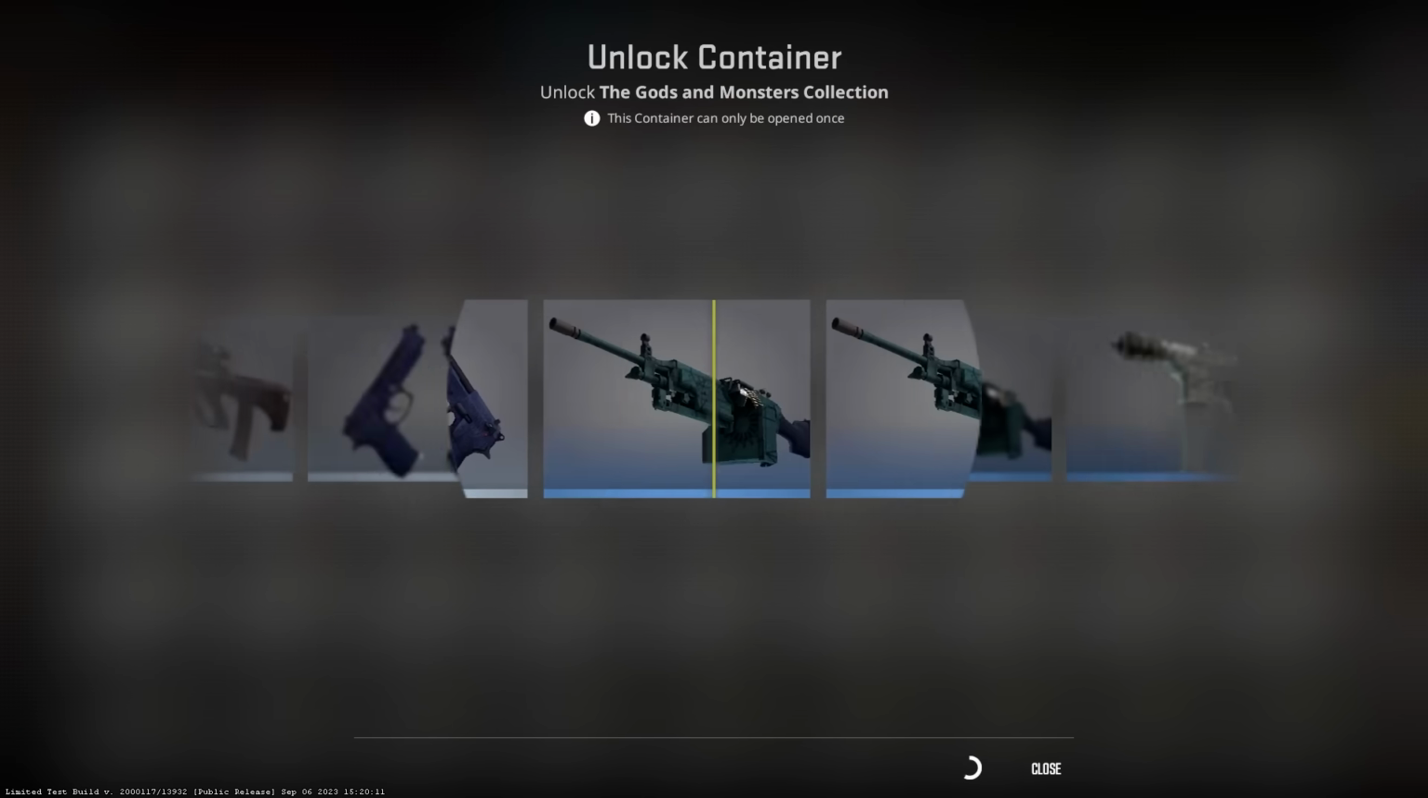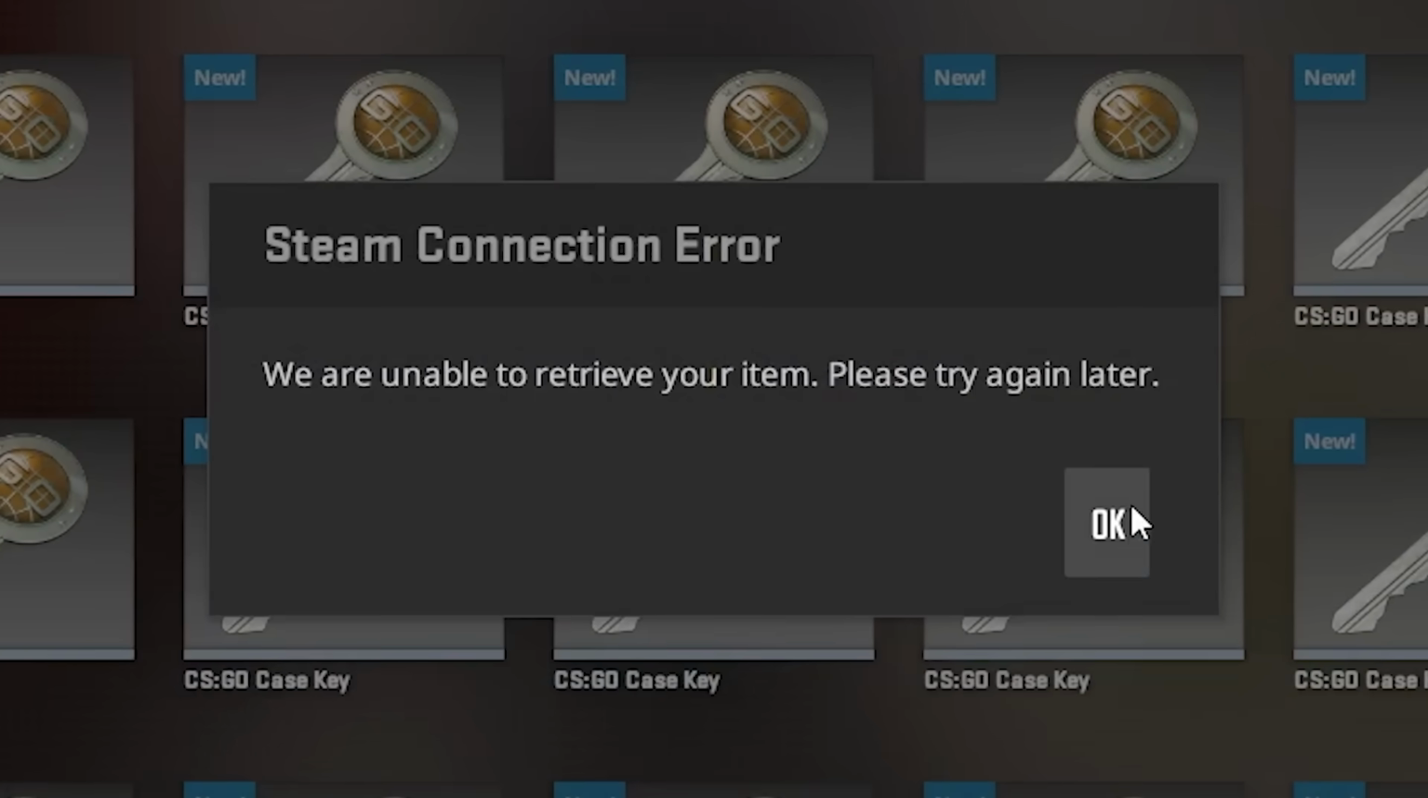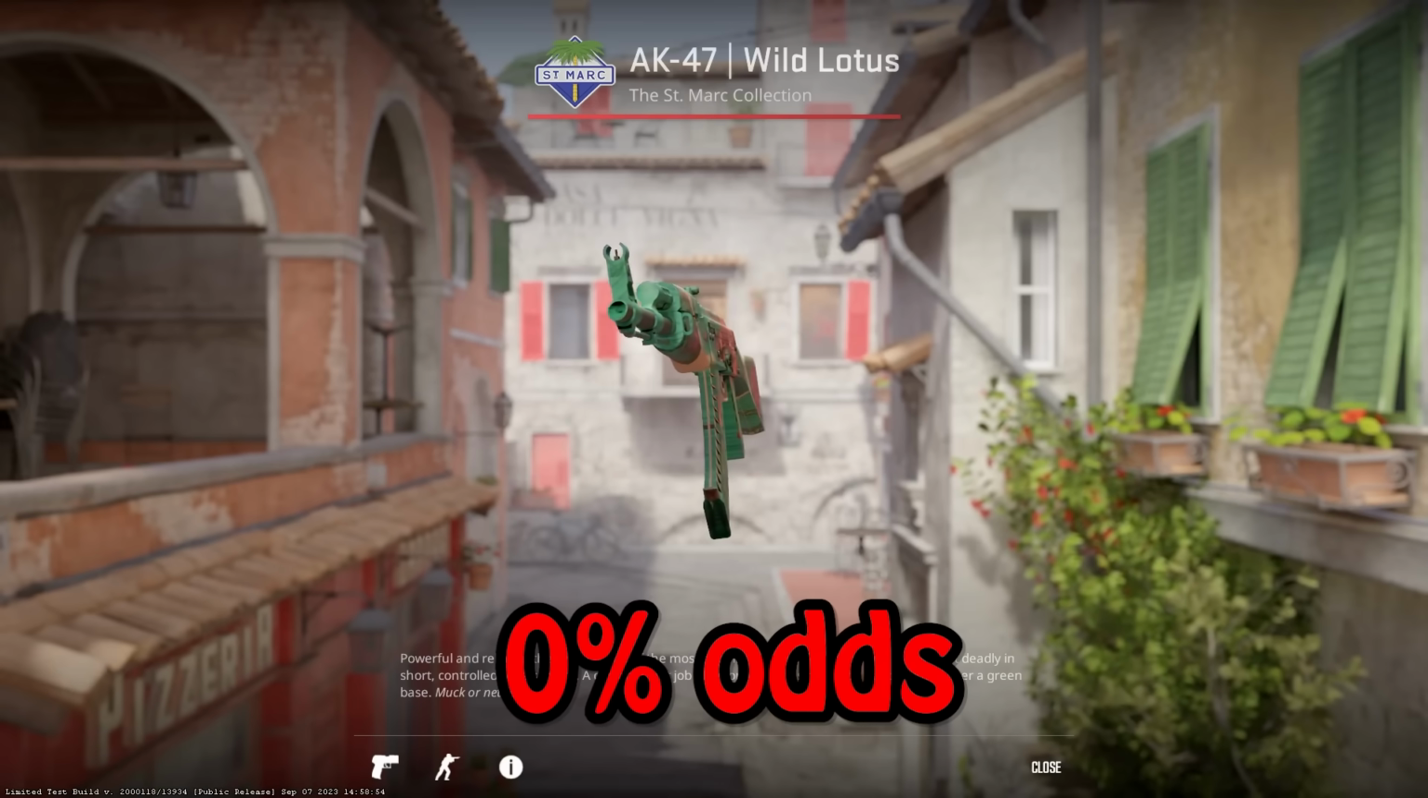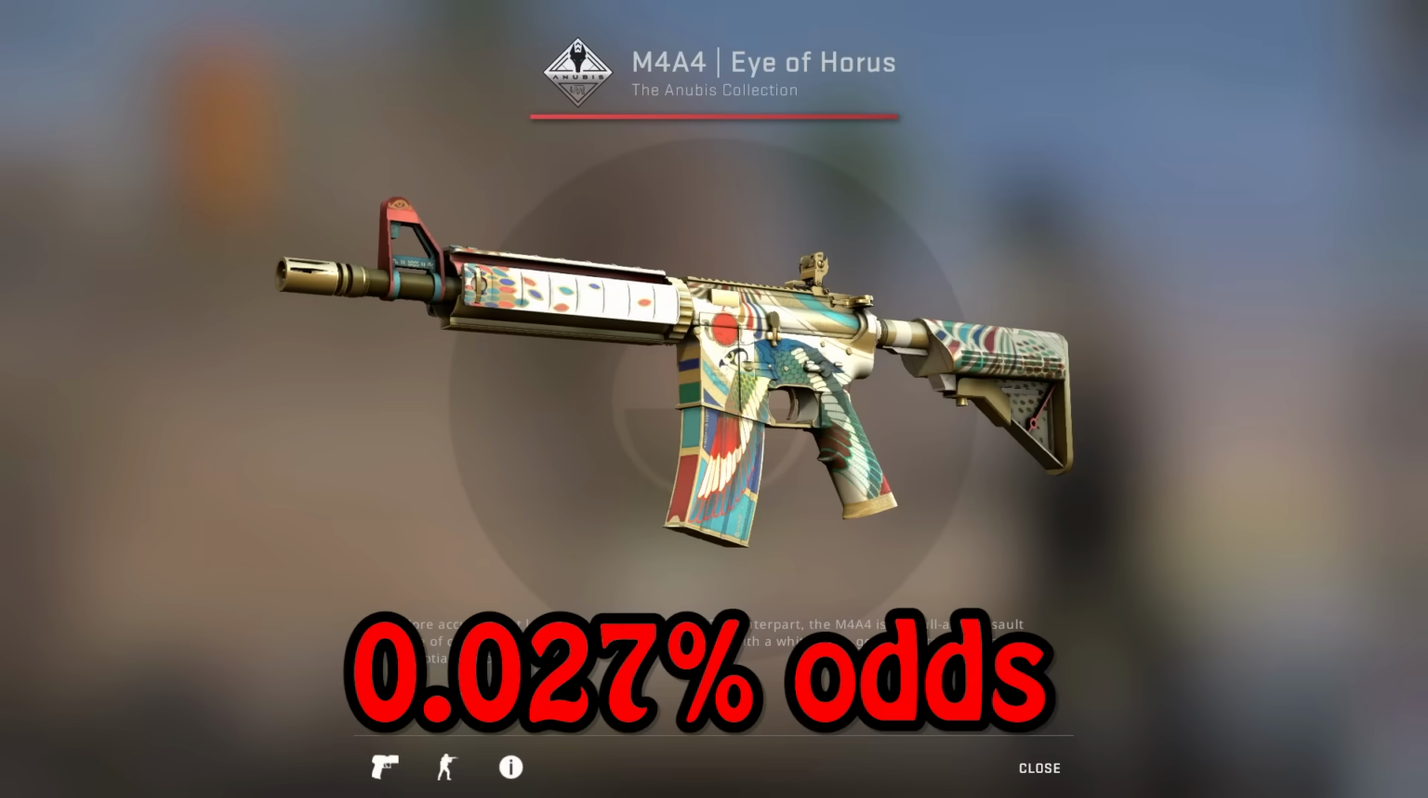Don't get too excited though. Given you can't actually unbox things, your odds of getting a red are zero, which admittedly is only marginally worse than your odds of getting an Eye of Horus in the first place.